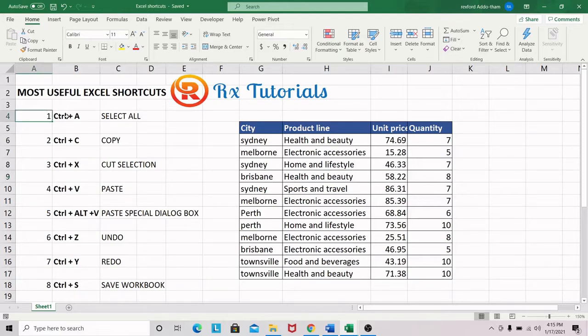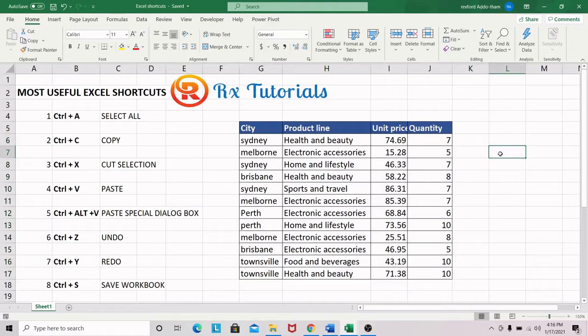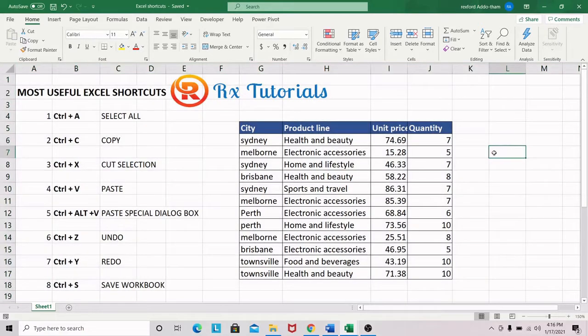My first on the list is Control A. What Control A does is select all. So for example, if you are in this table and you hold the Control key and press A, it selects the table. Let's take note: if you are outside the table, it selects the whole sheet. So for example, as I select here, you see that the whole sheet, that is Sheet 1, is selected.